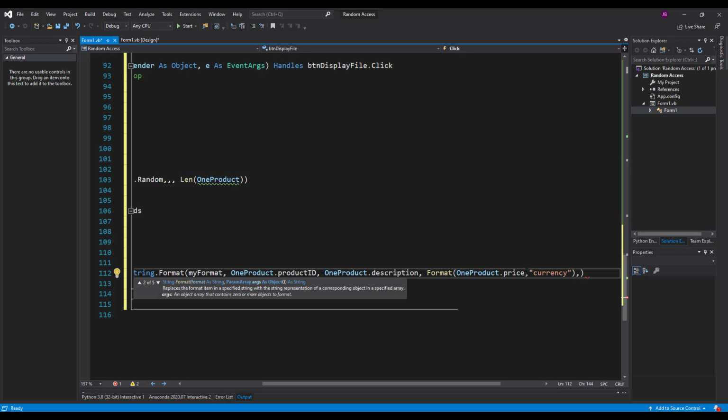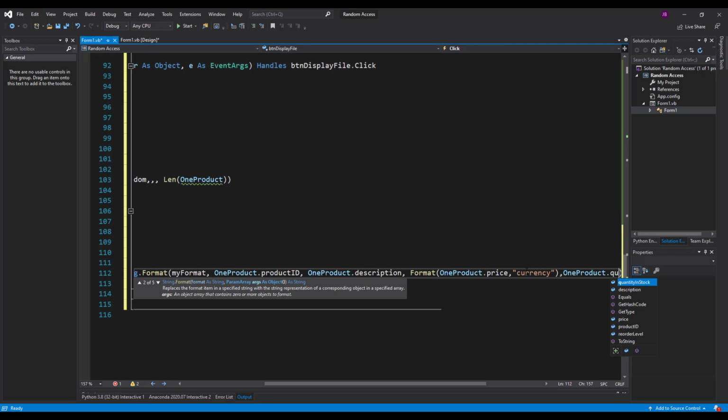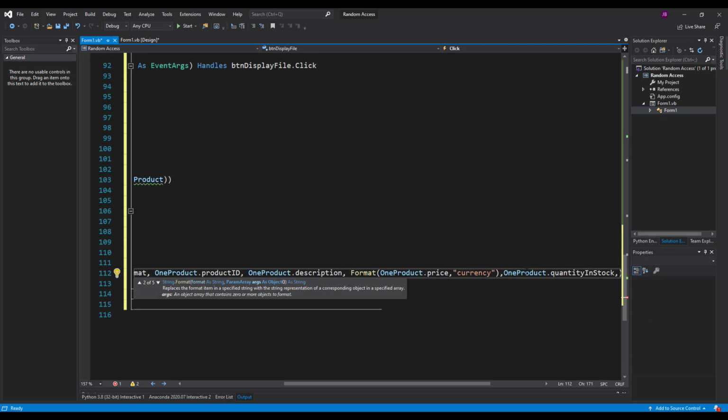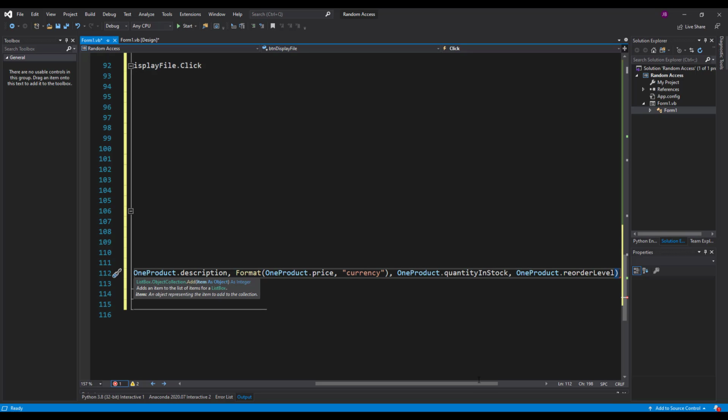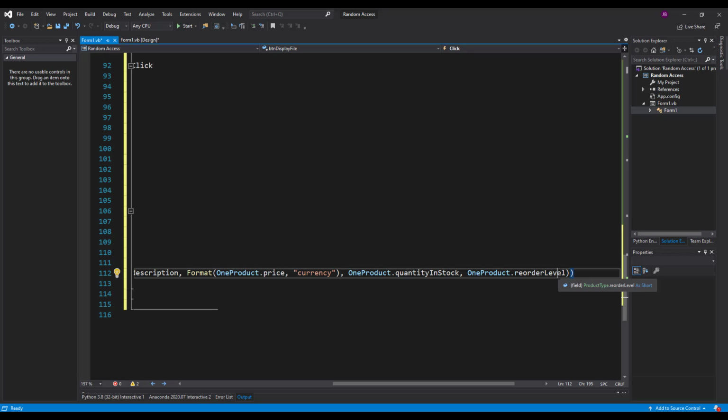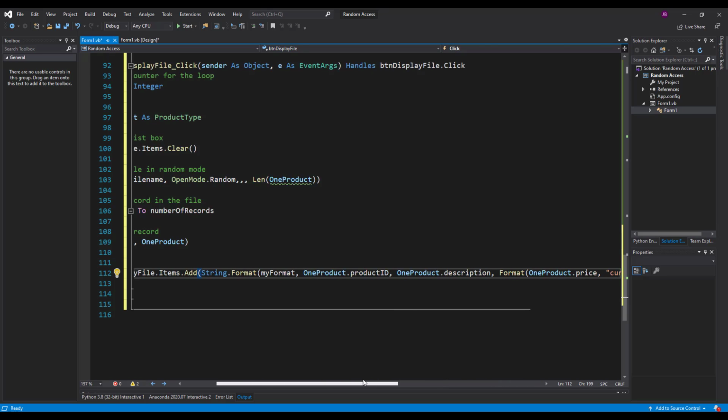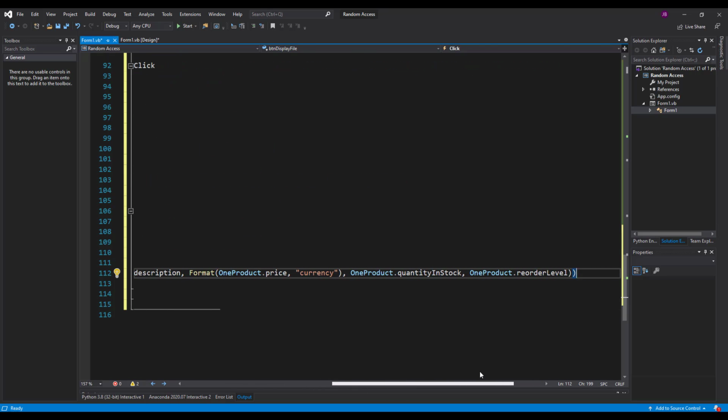After I've done my price, I've got one product dot quantity in stock followed by one product dot reorder level. Okay, I'm just looking if it's going to shout at me. It is going to shout at me. I'm missing a bracket, I think. Yes, I am. So that's a very long line. However, you'll see what impact that makes in just a second.